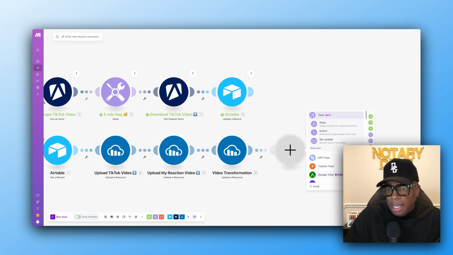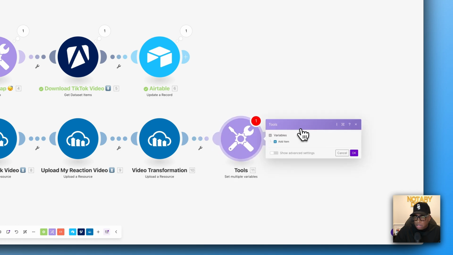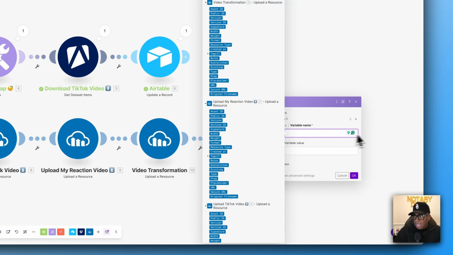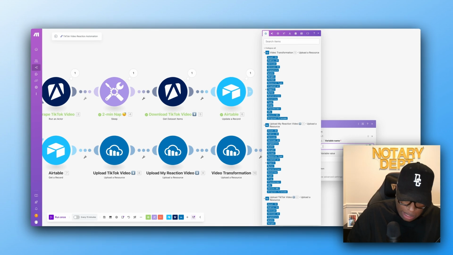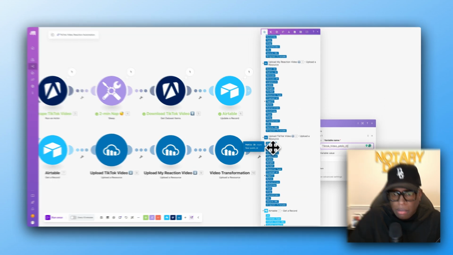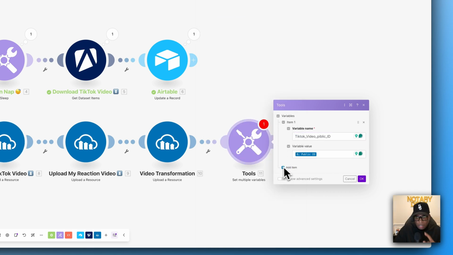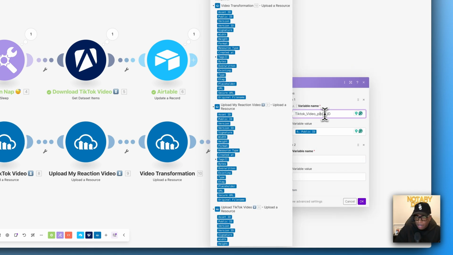So go to tools, and once you go into tools, let's just show more. What I want to do is I want to set multiple variables. All right, the first variable I want to set a variable name. We're going to call it TikTok video public ID. Okay, and the variable for the TikTok video public ID, the TikTok one is number 8. So let's go to number 8, and we're going to say public ID, the next line, variable public ID number 8, and then we want to add a second one. Oh, if I can spell public right, PUBLIC ID, TikTok video public ID.